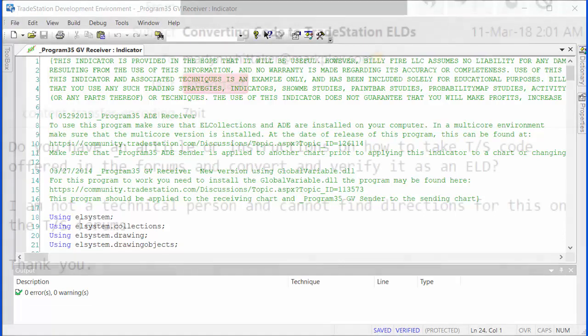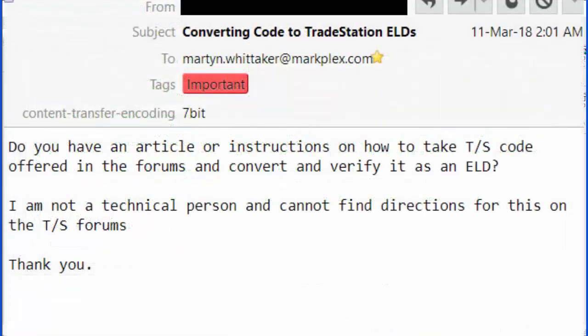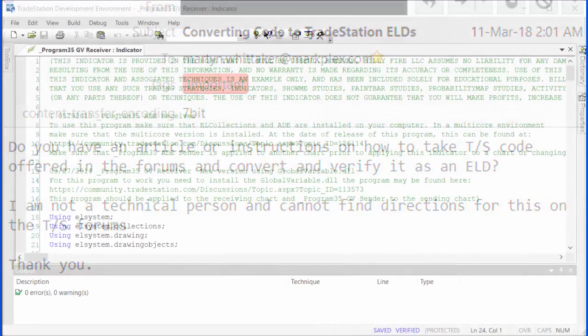I received the following email from somebody just starting out in TradeStation, and if you've been using TradeStation for a while, you will know this stuff, of course. But if you're starting out, it could be a question for you. And the question was, if I see a program or something like that on the forum, how can I apply this to one of my charts? So we're going to go through that process.